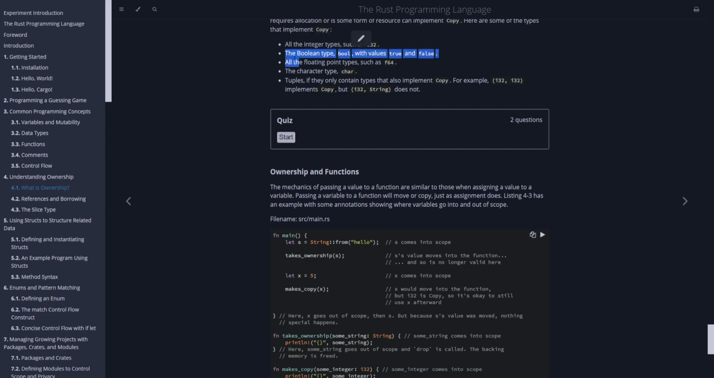The Boolean type, integer types, all the floating point types, the character type, and tuples if they only contain types that also implement copy. For example, a tuple of i32 implements copy, but String does not.